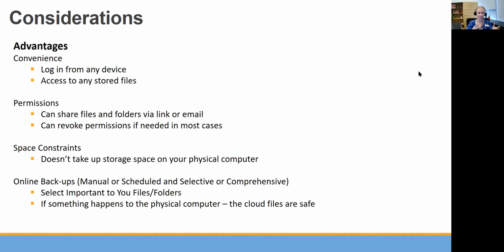So we're going to go through a list of some advantages and some disadvantages of cloud storage. One of the major advantages is convenience. You can log into it from pretty much any of the services that I've run across so far. You can log in from any device. You could log into it from your tablet, from your phone, from any desktop computer. So you could come here to the library and use our computers. And as long as you know your username and password for your cloud storage provider, you could log into your cloud storage here at the library and access those files.